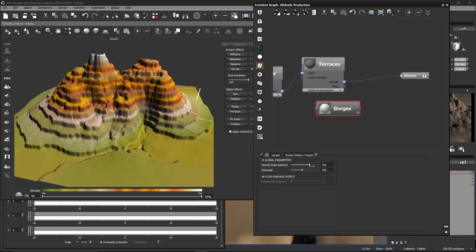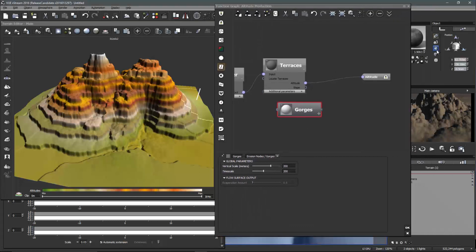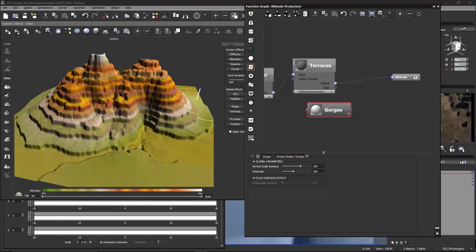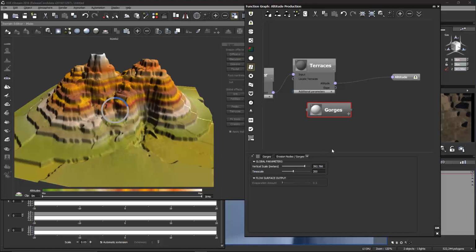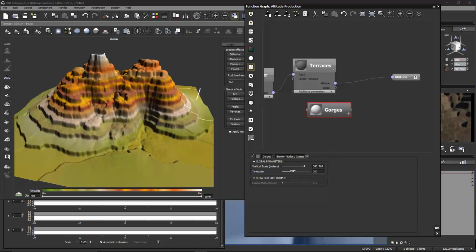Vertical scale, what you have to do is set the size of the terrain and the scale. So what we can do is look at the terrain, and we can see that it's 383 meters on the Z. So we need to make sure that the vertical scale goes up to at least that. And then the time scale is essentially how many passes it takes.